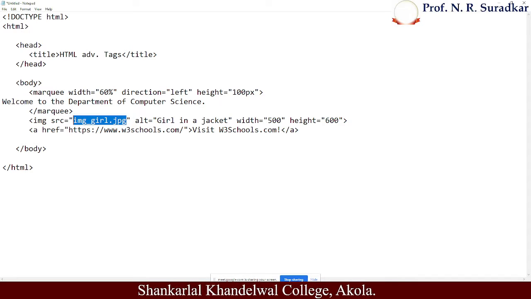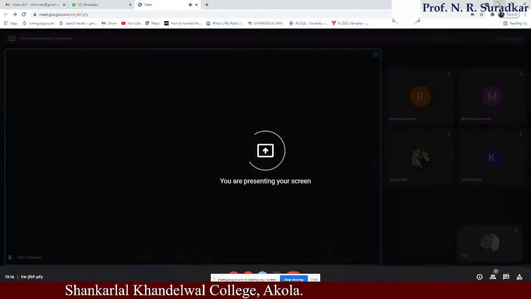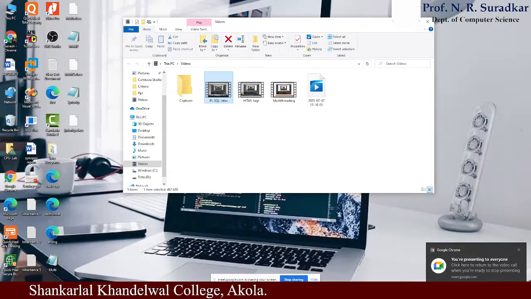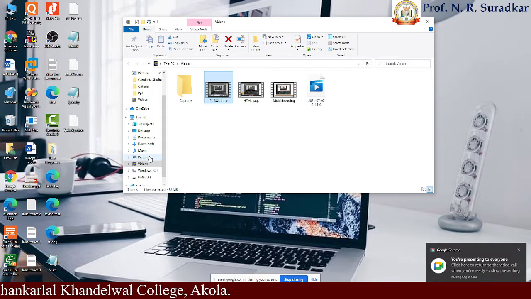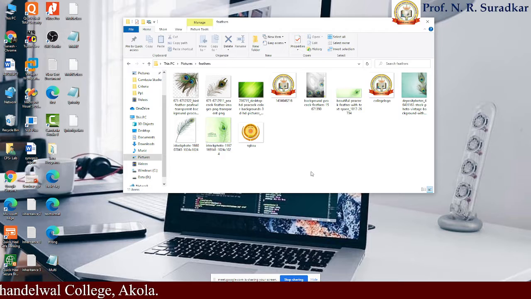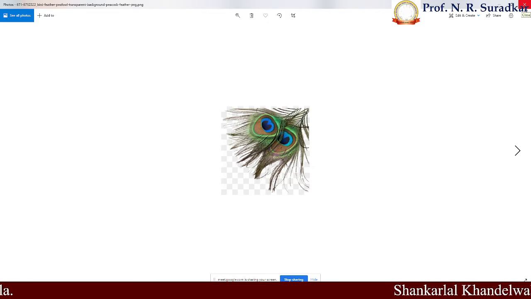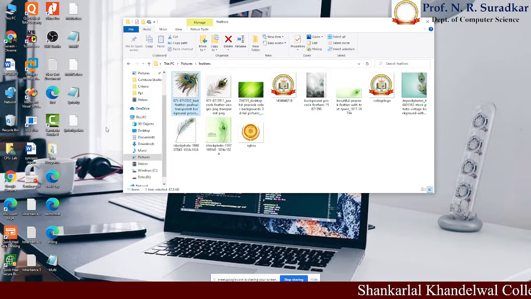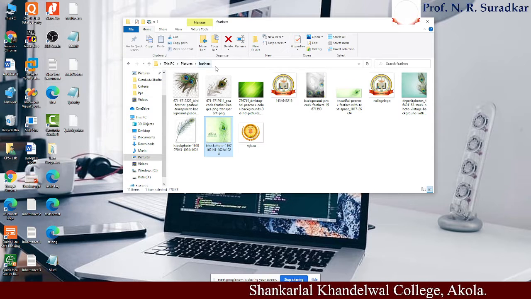But this particular jpg file is not available on my PC. That's why I am searching for an image which is available in Pictures. In Pictures, suppose I want to use this image, okay, this is the image I want to upload on our web page. That's why I use this image, and this is the path, this is the location of the image.